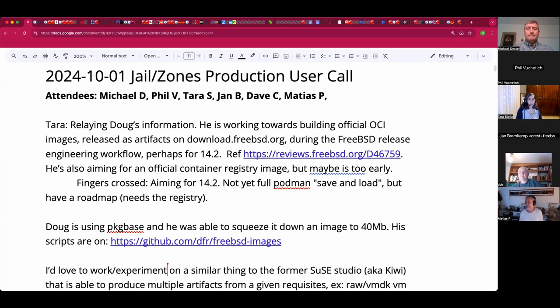Yeah, there is a roadmap, but they need a registry. It's still a work in progress. So the good news about this is that the images Doug is producing use the scripts in the link below, github.com/dfr/freebsd-images. And those are based on, a few lines down, Michael. Yeah, I see that. That's all fantastic.